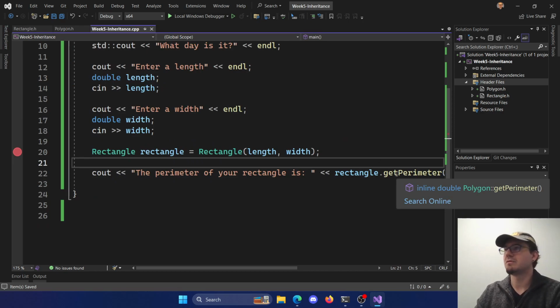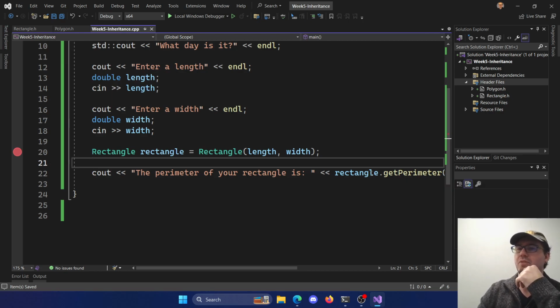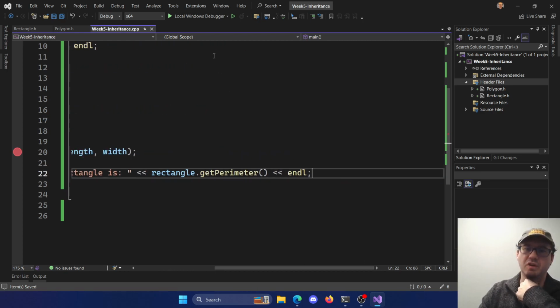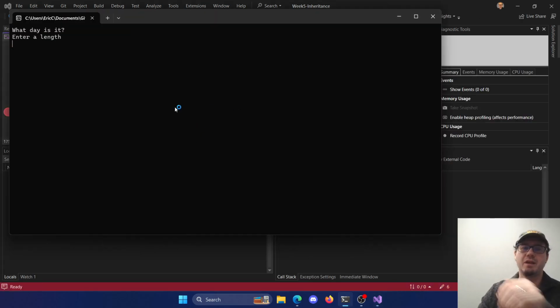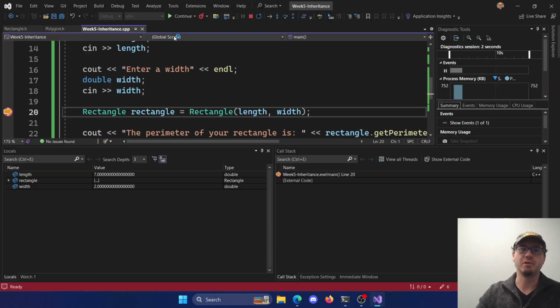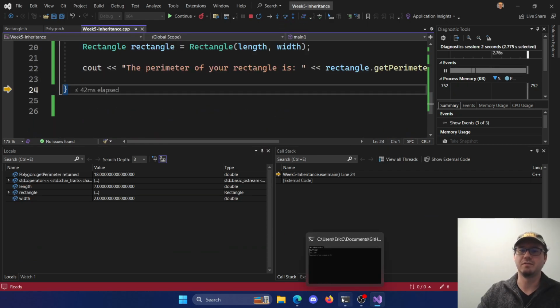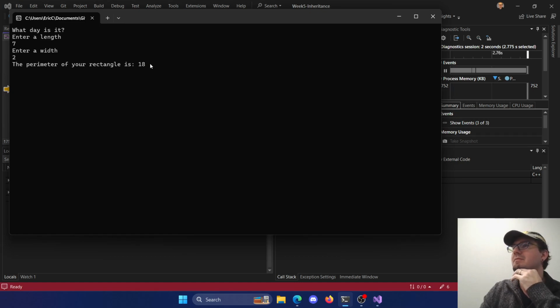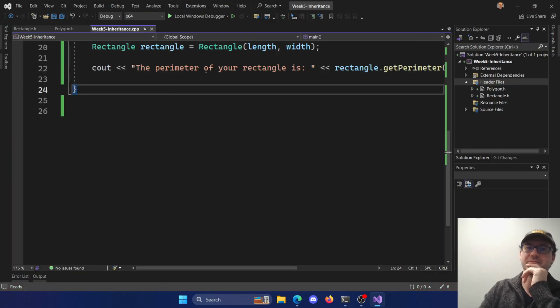Now, my type ahead, like IntelliSense, knows that it comes from polygon, not from rectangle. Right? It says, hey, that's polygon get perimeter, but it works for rectangle because rectangle is a polygon, which is fun. All right, so now I should be able to get the perimeter out. And again, we're just testing it the poor old sad way here of punching in numbers and looking at the output. But that's okay, right? We got to start somewhere. We could write unit tests later. 18. That looks right. 9 times 2. Okay, cool. So we can get the perimeter out.